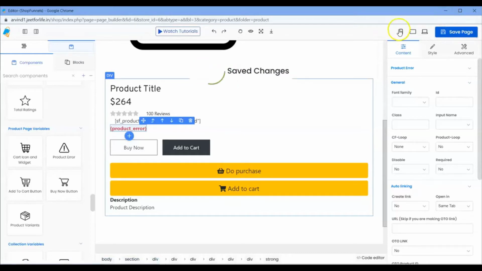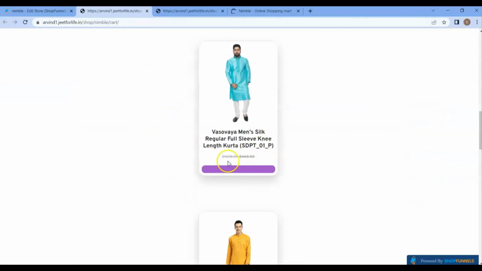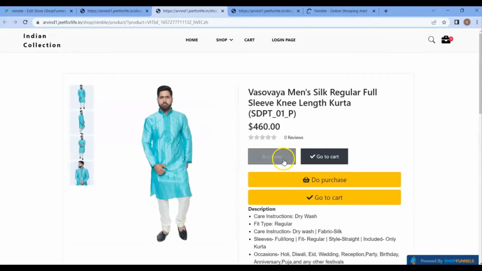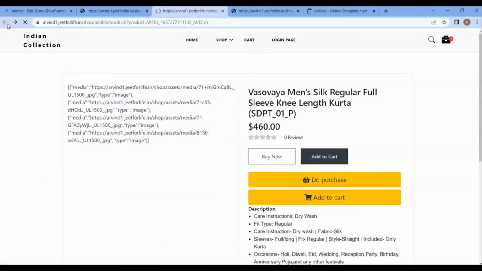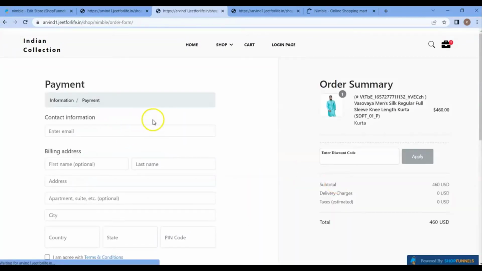And if I save the page and visit any product, like this product here, you can see this is a button. And this is also a button. If I click the Buy Now button, it will direct to my order page. And if I also click here, the Add to Purchase button, this will also redirect to my order page.